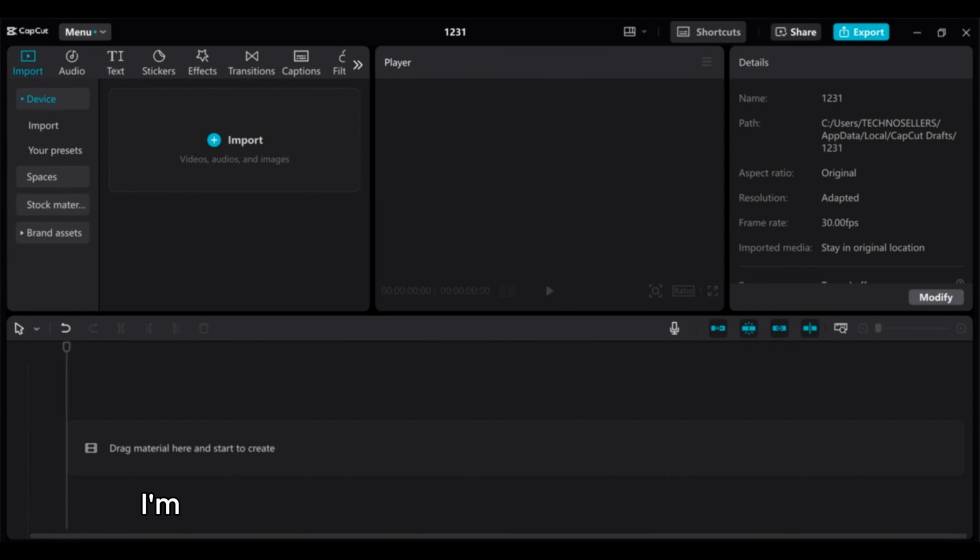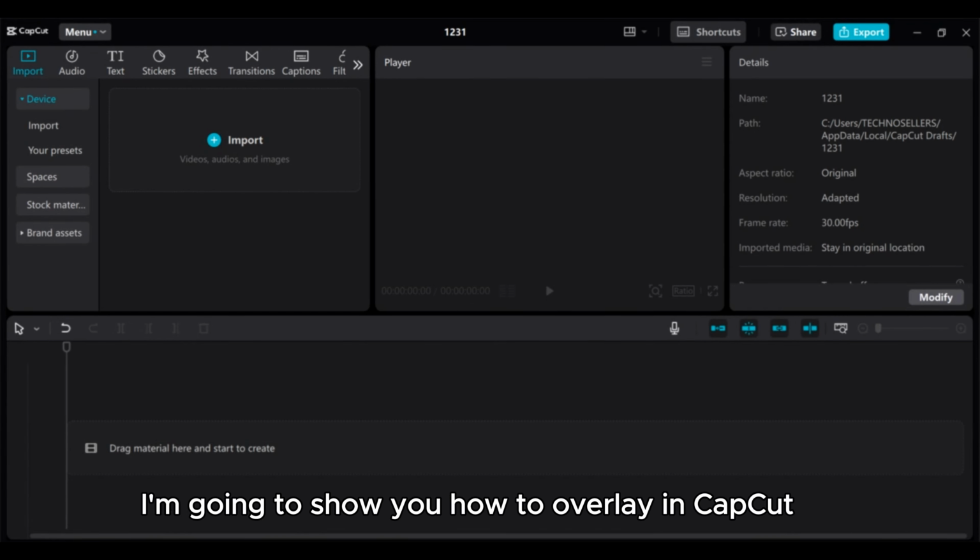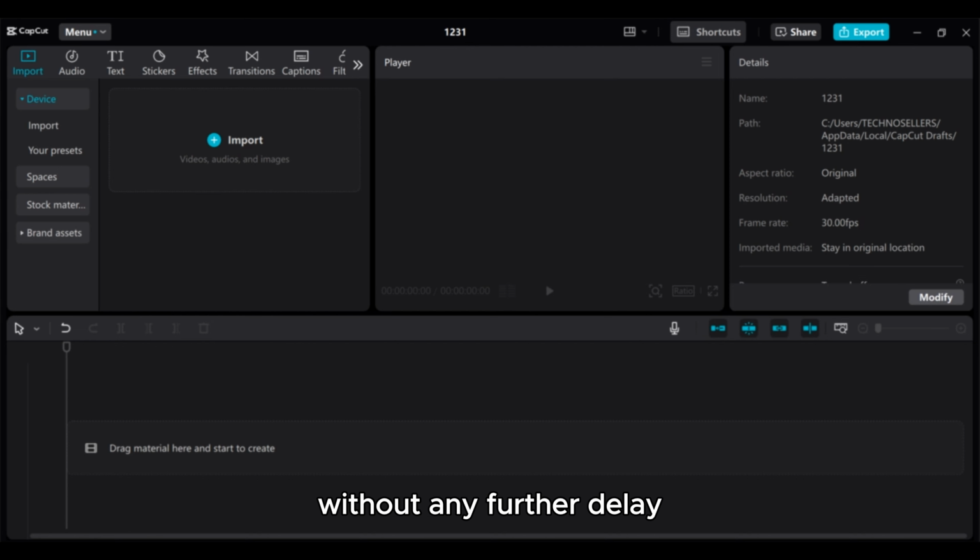So in this video, I'm going to show you how to overlay in CapCut PC. Without any further delay, let's get into it.